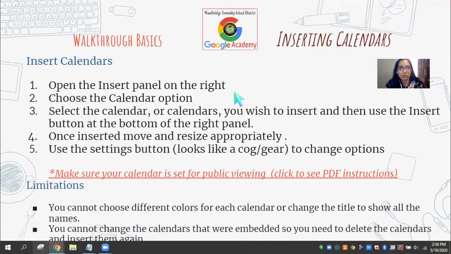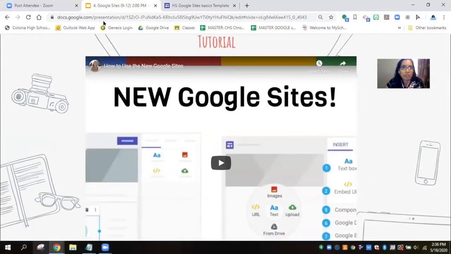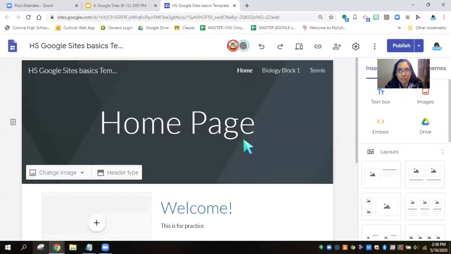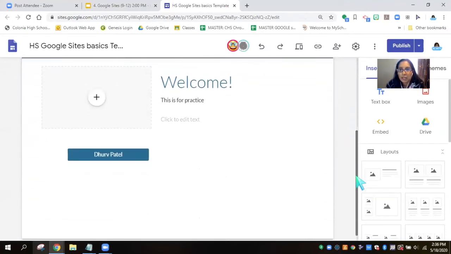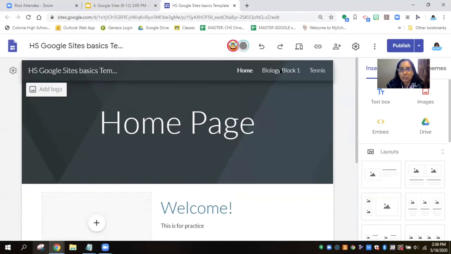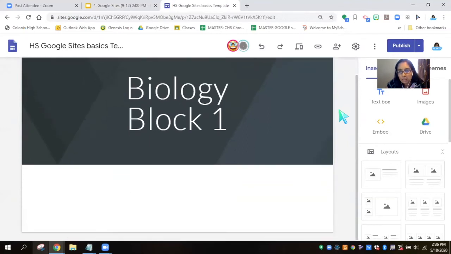So I'm going to go to our page, which Brian and Wendy were just editing, and I want to be able to add a calendar. I'm going to use the biology block 1 as an example. I know at Colonia we have to put in our calendar for each of our classes on our school wires. It's going to probably be the same rules for when we move over to Google Sites. So we did want to go over that particular aspect.